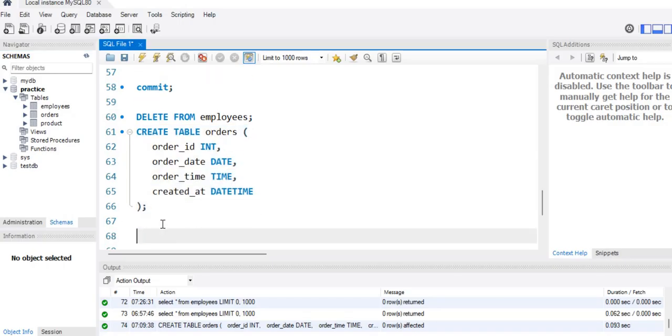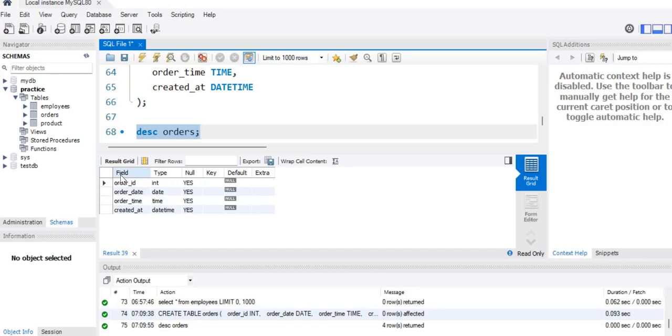If you want to check the structure, we have a describe command with orders, right? So just write orders and hit the button. Now here you can see that we have a field, meaning column: order ID is of type int, order date is of type date, order time is of type time, and order create date is of type datetime. So one is date type, time type and datetime type. Null is yes, because we did not apply primary key constraints to any of them, so all will allow null. There is no key applicable to them. So the default value is null for all of them, because it is for demo purposes only, right? We have to understand how we can insert data in date and time.